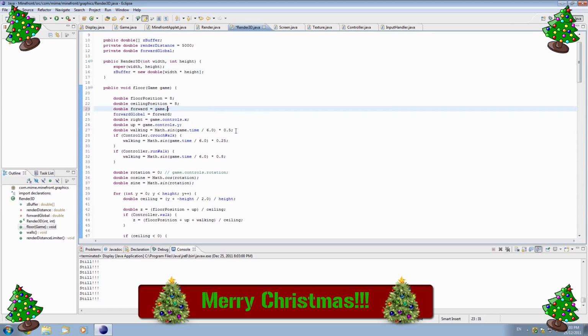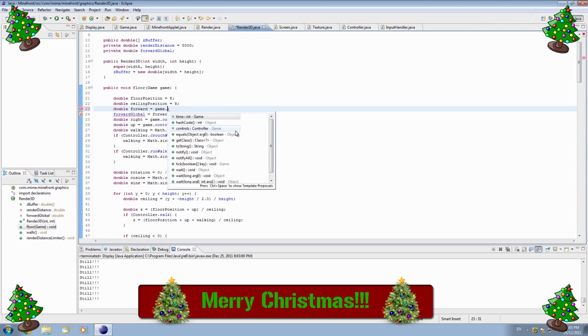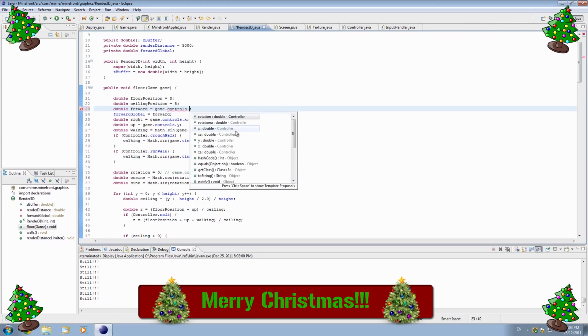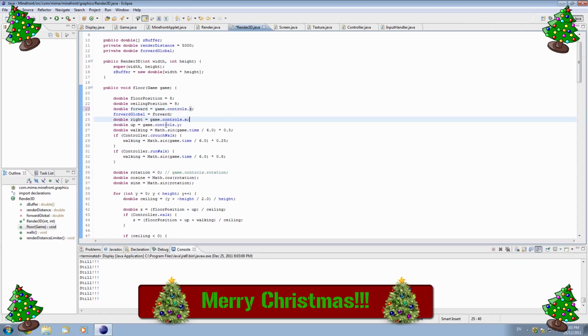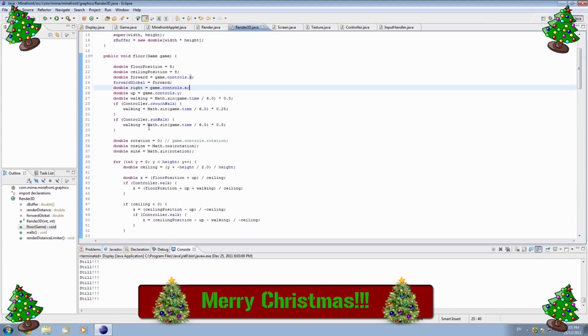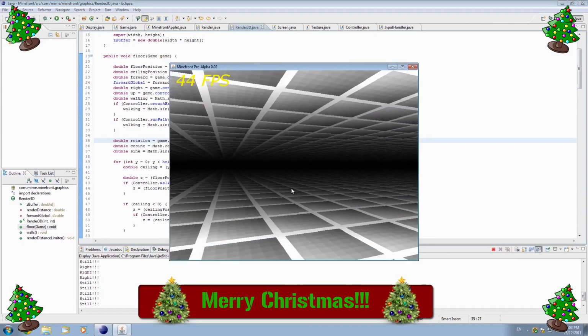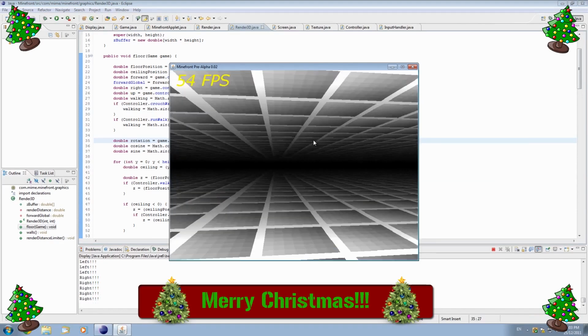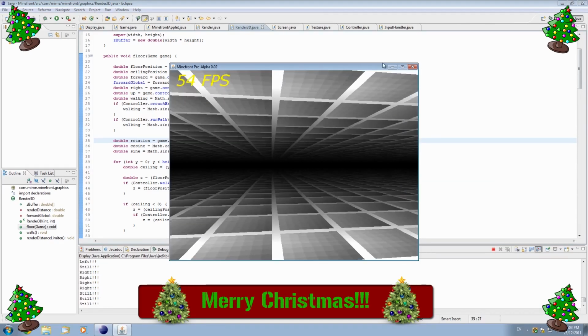Okay, we'll set this to game dot, what is it? Game dot controls dot, is it X? What is it? No, it's Z, isn't it? I don't remember. I think it would be Z. And our mouse, we need to rotate. We need to get rotation back. And I think that, yep, that's everything working correctly. Awesome. And running exceptionally fast.